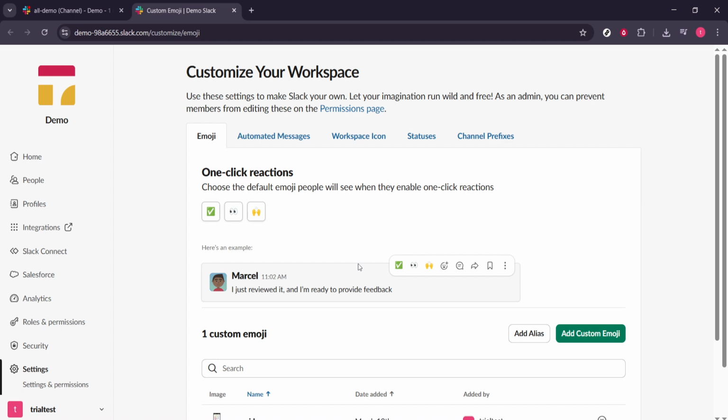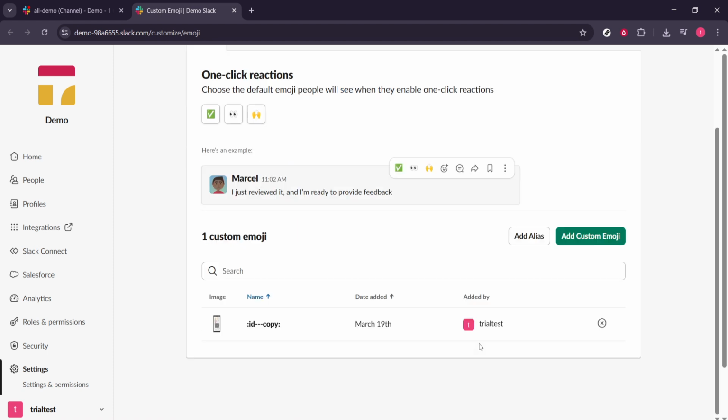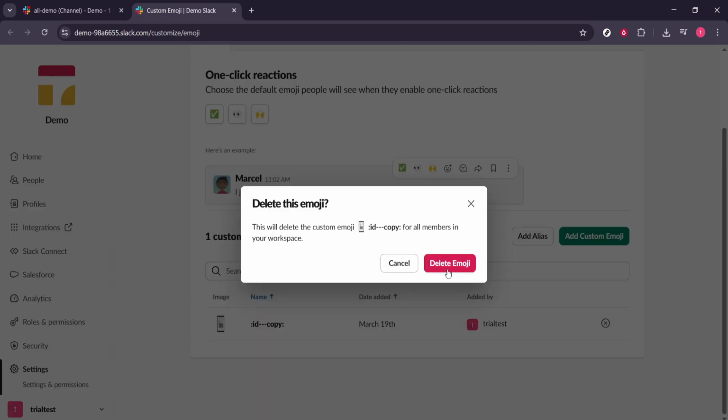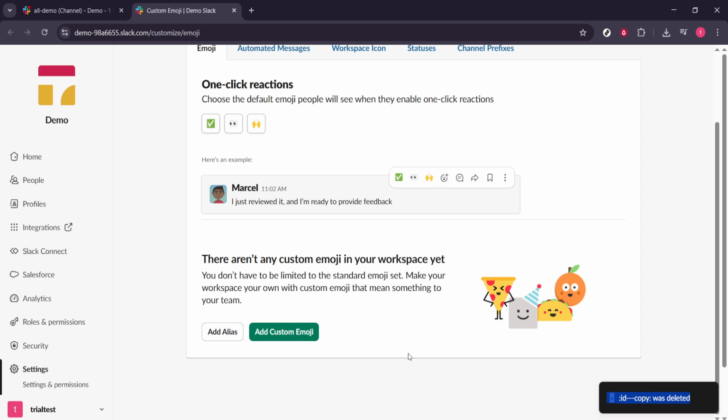When you've found the emoji you want to delete, click the small X next to it. Slack will prompt you to confirm, because deletion is permanent. Review the name and preview one last time to make sure it's the right one, then confirm. The emoji will be removed immediately and won't be available for new messages or reactions going forward.